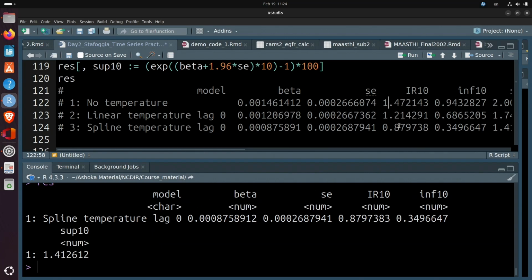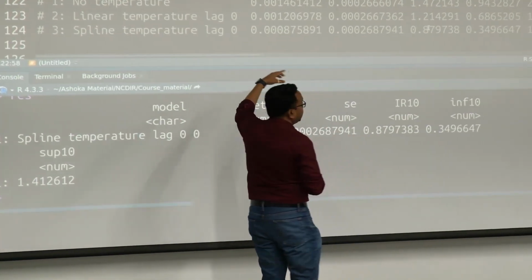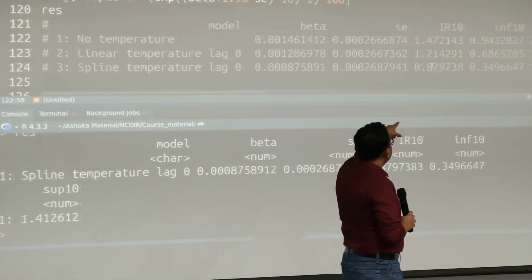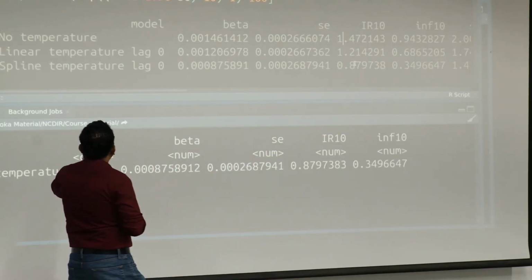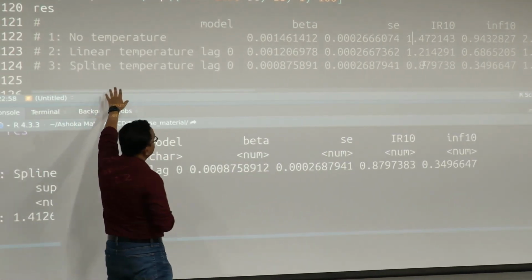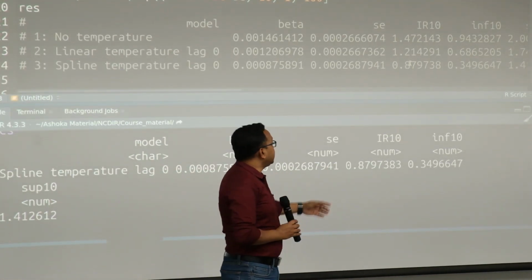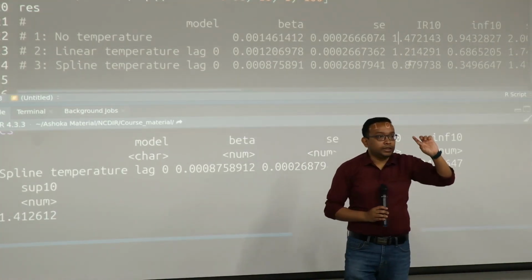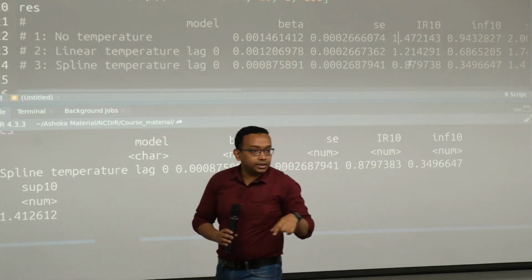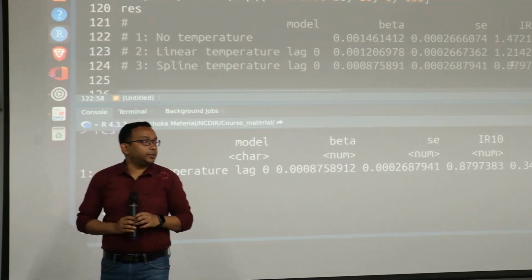The first one was just a time trend, right? No temperature, nothing. So the IR10 was 1.47. Next, if you put in the temperature as a confounder, it's 1.21. Now if you put a flexible function of temperature, it is reversing direction. So what does this 0.87 mean? With increasing PM 2.5 the number of deaths are decreasing, which is slightly counterintuitive, right? That's not what we expected.